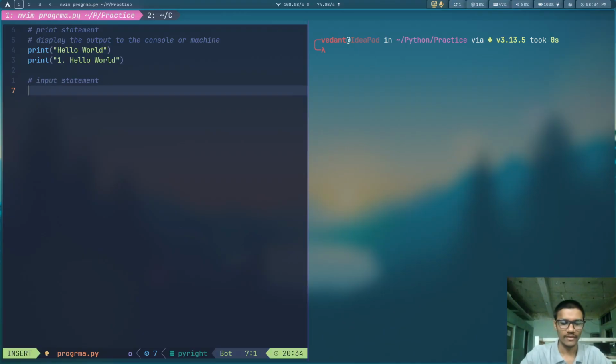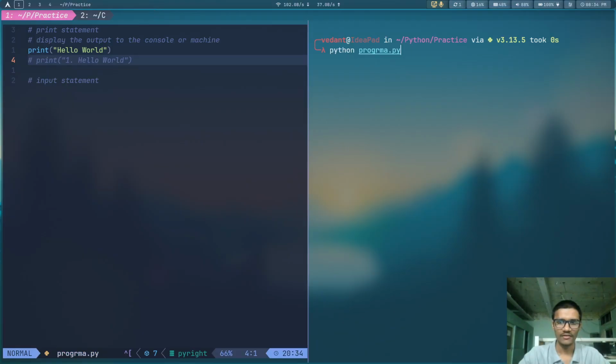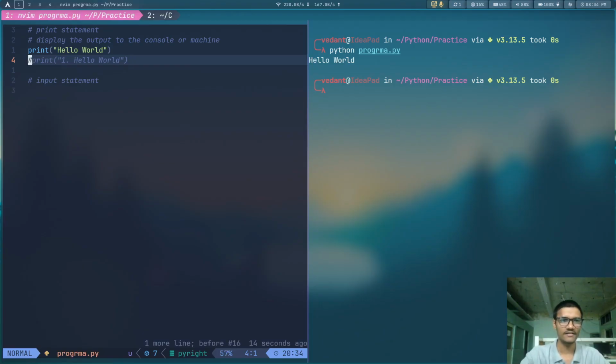So now, oh yeah, and also this one thing. If you want to comment in Python, this is what we use. It's a hash. If I insert a hash here within whatever statements and run the program again, I will only get hello world, not one dot hello world, because it is commented out. This is the method we use to comment a single line in Python.